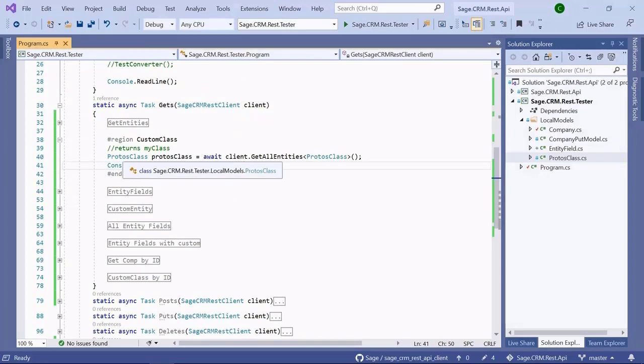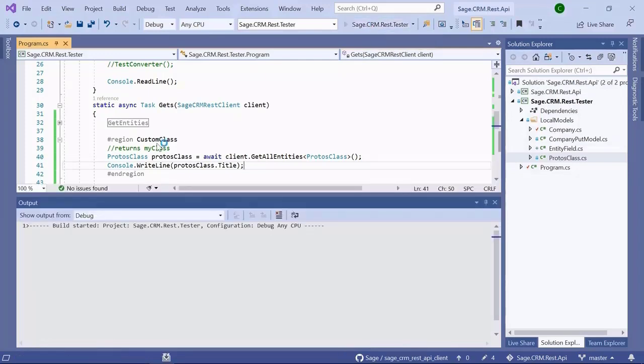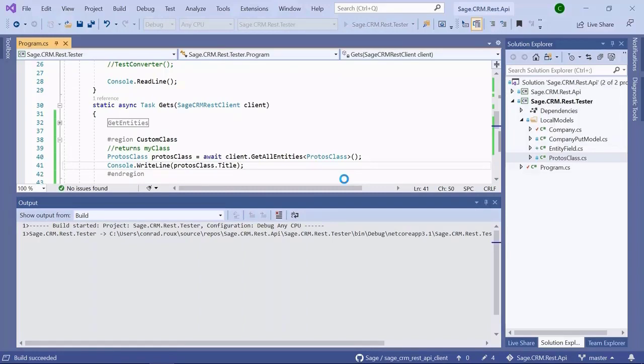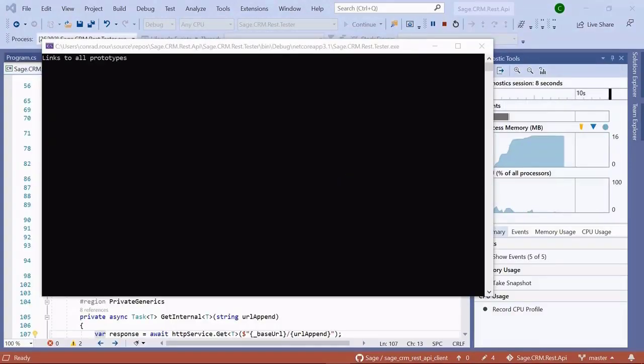Okay, back to our class, here you can see that I'm calling Protos class, creating a new instance of that, and then saying get all entities, but by using generics, I'm saying bring back the Protos class for me as a return type and give me the title of the Protos class. So if I run this now, we will see that it comes back with just the title of that specific list. Link to all prototypes, which is just the title. So if I go back into Postman and I look at that prototypes, the title given there is link to all prototypes. And that is the value that I'm returning here.